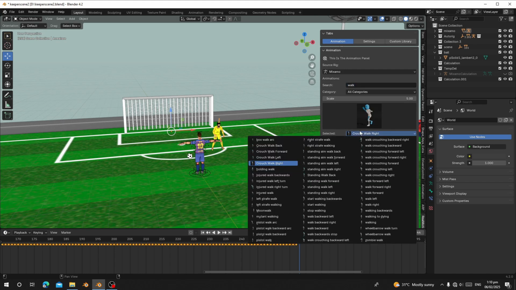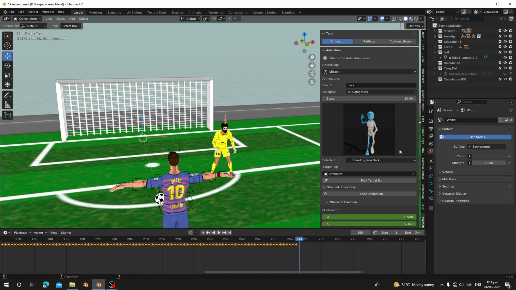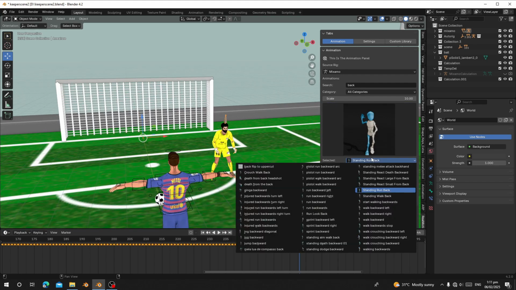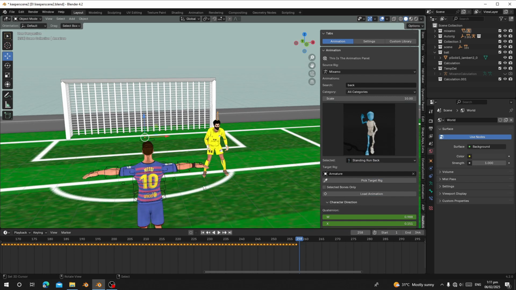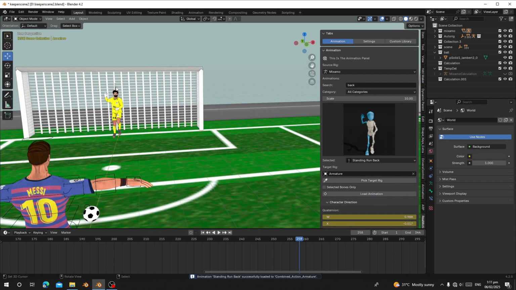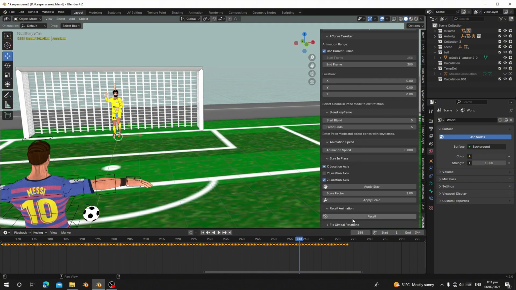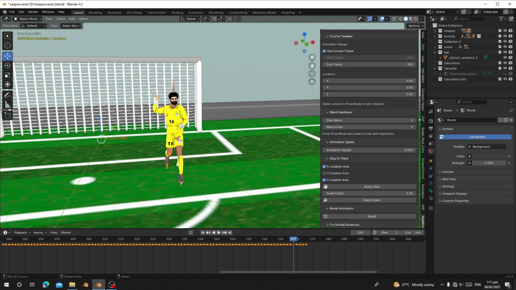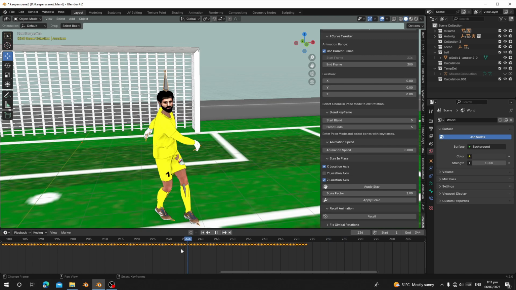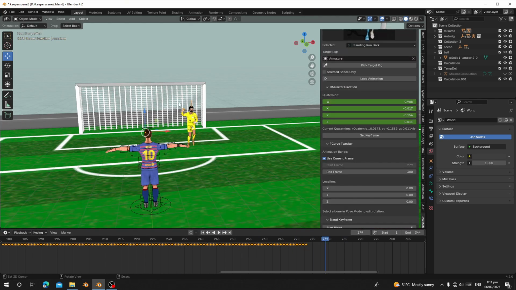We have a walk back animation here, standing run back. You can look through, because there's a lot here, and get the right one. So here I'm going to click on load animation, and I have to click on record so that it's going to stand there, and the keeper will move back to get to the pool. You can use the character direction to make him move back.